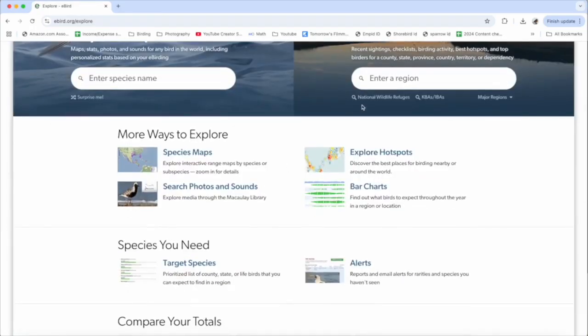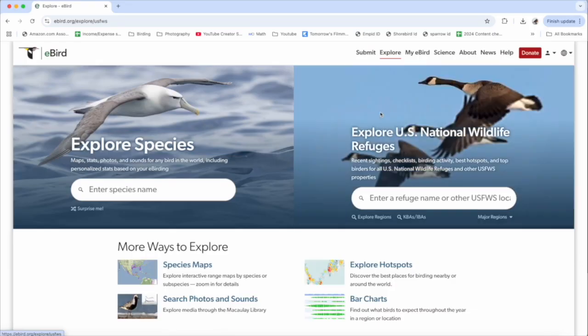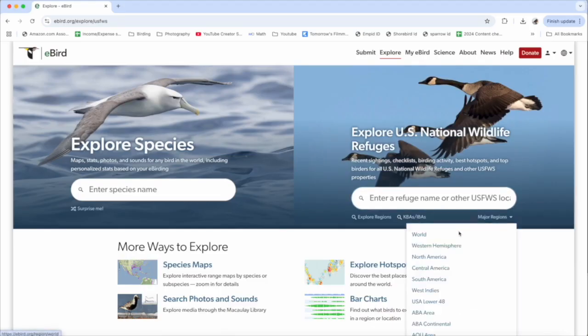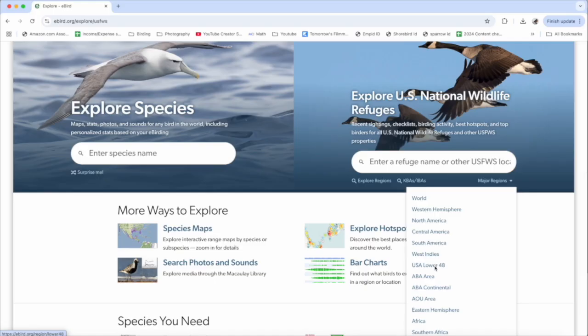After region, we can also search for National Wildlife Refuges on the Explore tab. Just put in any name of a National Wildlife Refuge there, as well as KBAs and IBAs. Then if you want to search for some major regions like the whole world, the Western Hemisphere, or like the lower 48 states, you can go and do that right here.